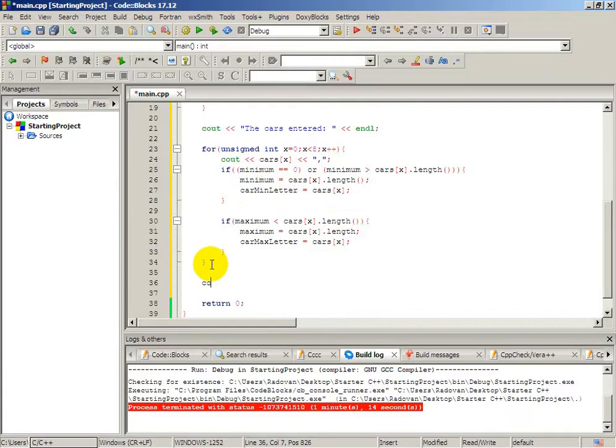Okay, and let's start. Cout, car brand with minimum number of letters is, okay, and I will use a semicolon here. It will go too much to the right.